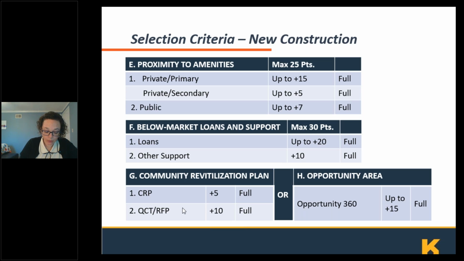We will give up to 10 points for other support, and this will include land donation from a local government, impact or utility fee waivers, historic tax credit eligibility, and there's also a section for other support. And if the applicant proposes that support at preliminary application, we will review it, and then at full application let you know if it is eligible for the additional 10 points.